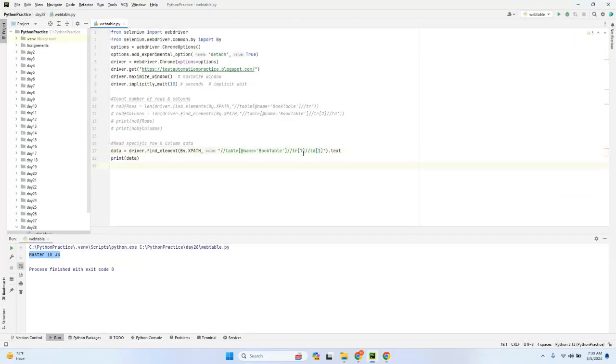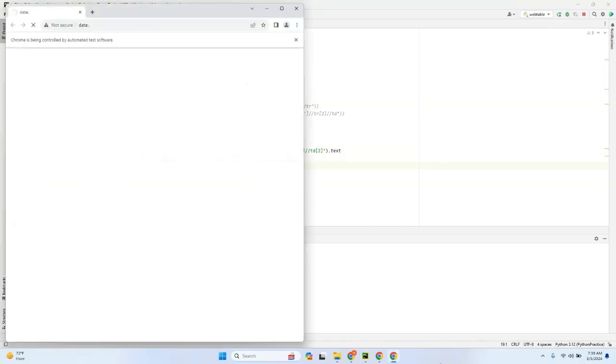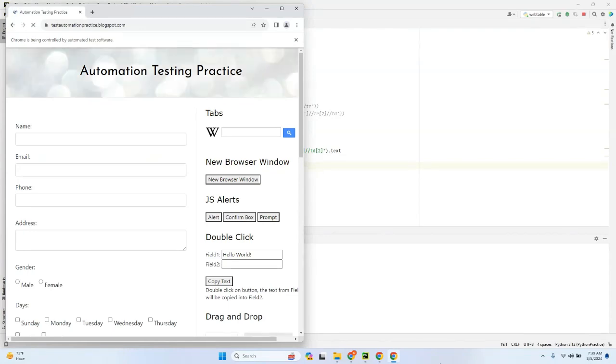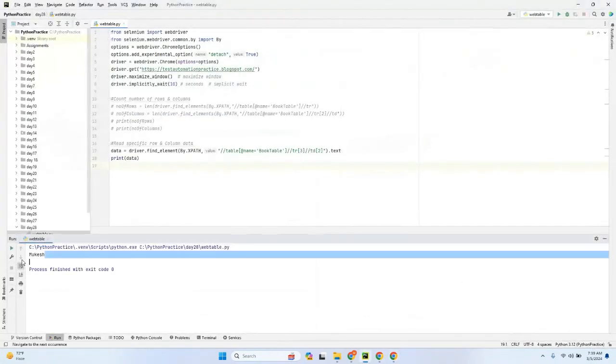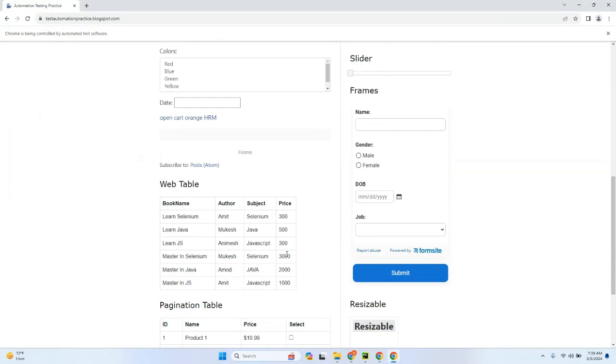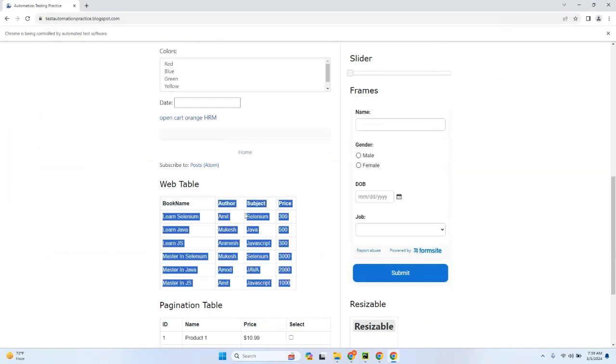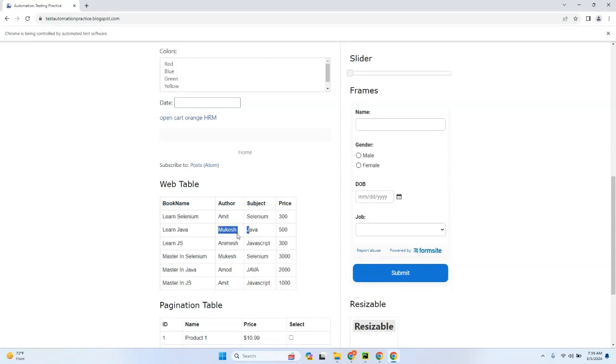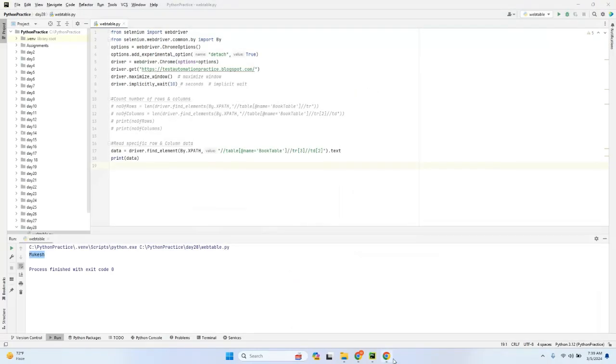Suppose I don't want to read 7th row data. Suppose I want to read 3rd row and second cell data, what I can do, I can let me execute this. If you can see here, upon maximizing, I will get Mukesh as the 3rd row, second column data. Go here, and you can see here, yes, this is the first row, this is the second row, this is the 3rd row. In the 3rd row, second column data is Mukesh. That's what it has printed in the console. In this way, you can read specific column data, and count the number of rows and columns.